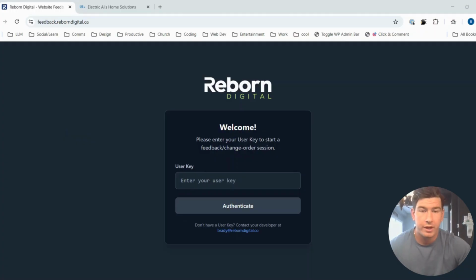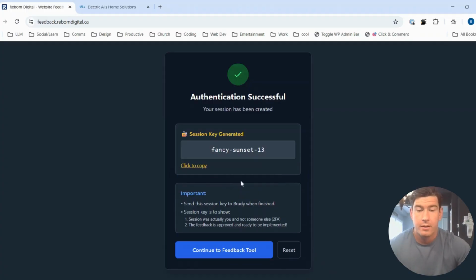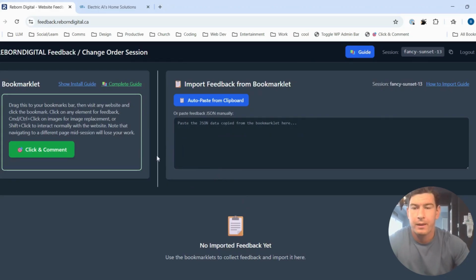So every employee at every company is going to be given a user key. This just allows you to log into the tool. Each session you have on this tool generates a unique key, and this is just what you give to me after you're done using the tool to tell me, yep, the changes are final and I want them done on the website. More on this later. So let's continue to the feedback tool.